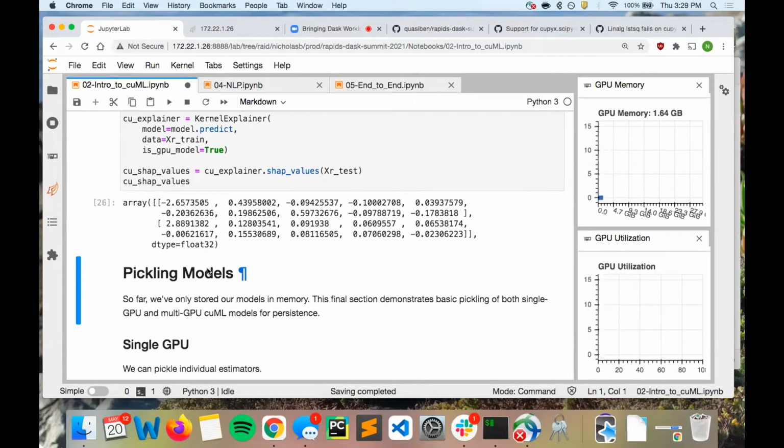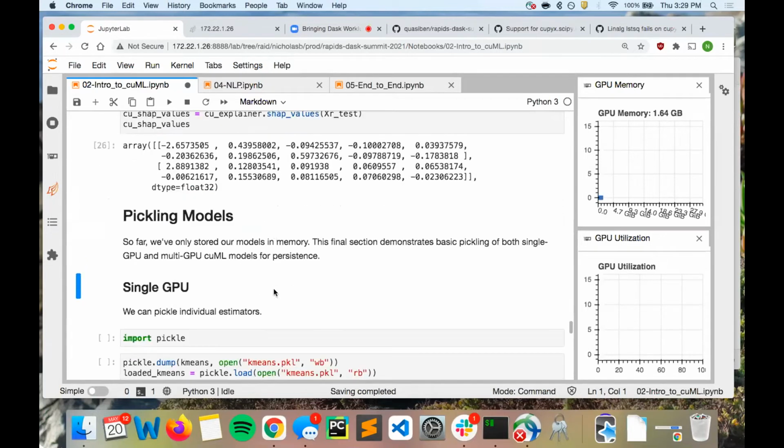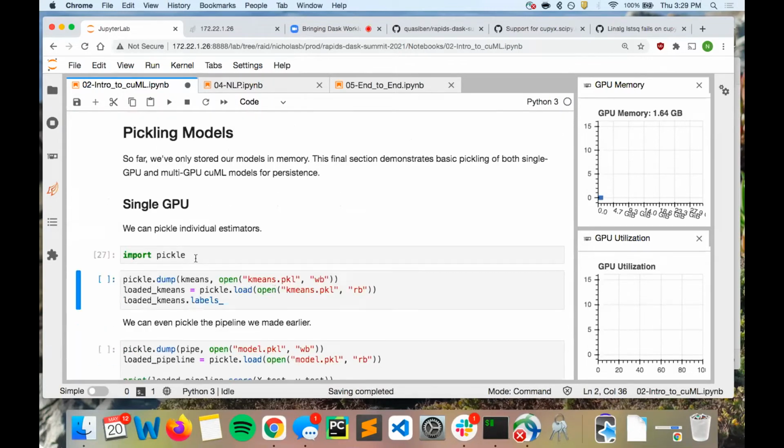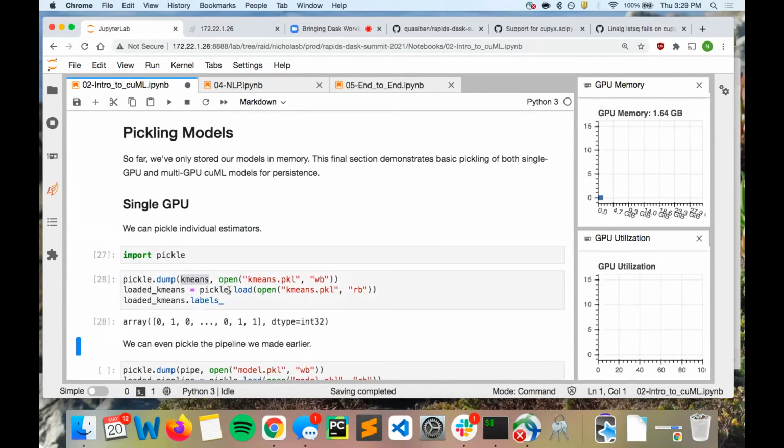Sometimes that means we have to deploy them elsewhere. So we can do things like pickling our models. We can store them and persist them and bring them up by reconstructing them somewhere else. In this case, we can literally use pickle to take our k-means model right here, dump it to the file system, load it back up, and we can see that, like before, we have our labels.